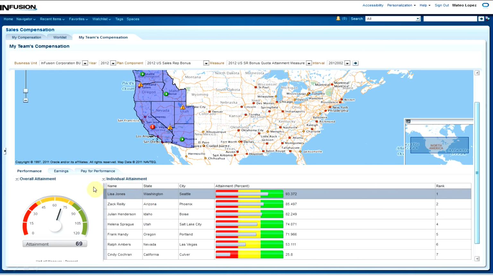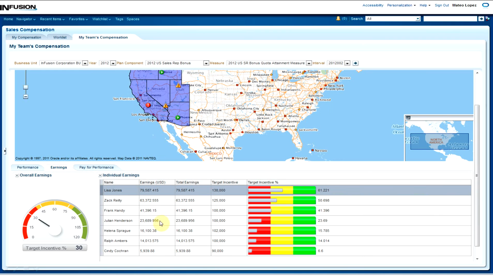Now next, there's the Earnings tab. This tab gives me the indication of how my overall team is doing on their target earnings. The color indicator at the right provides an indication of how close they are to meeting their quota on an individual rep basis. Green and yellow icons you can see here.